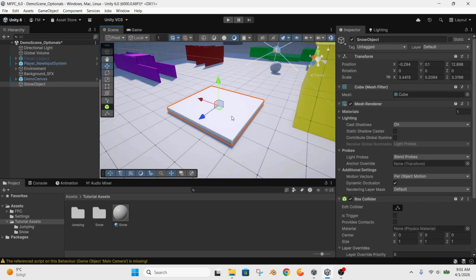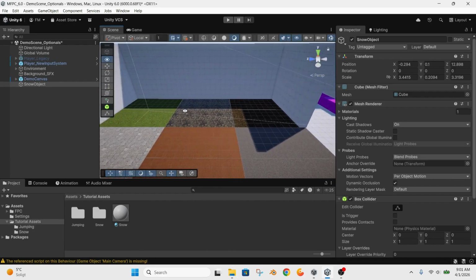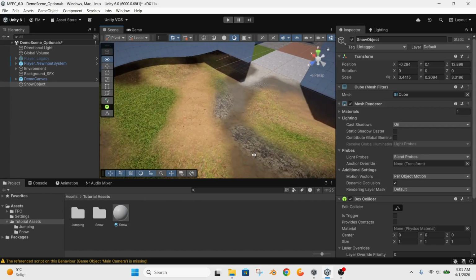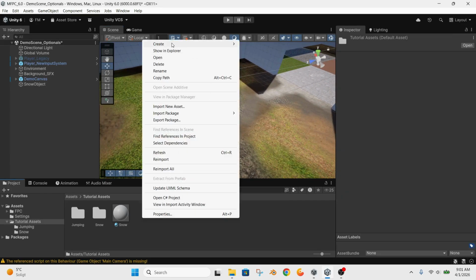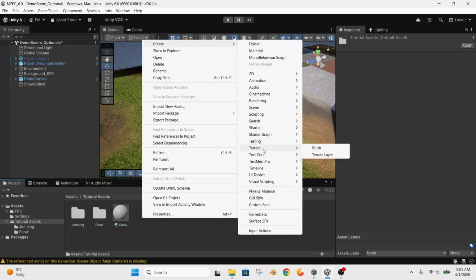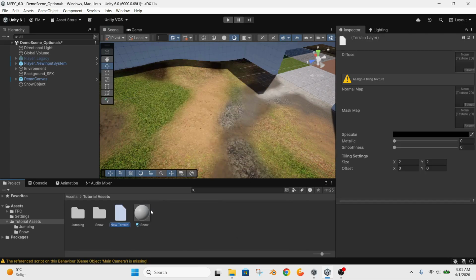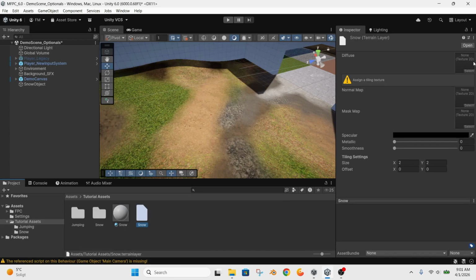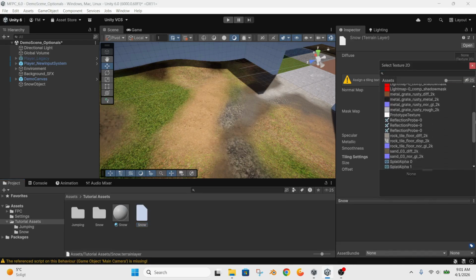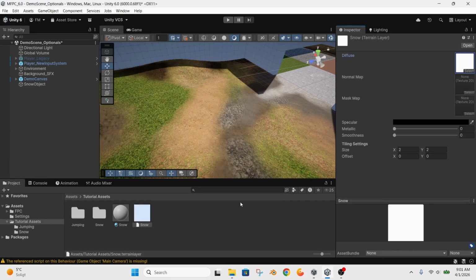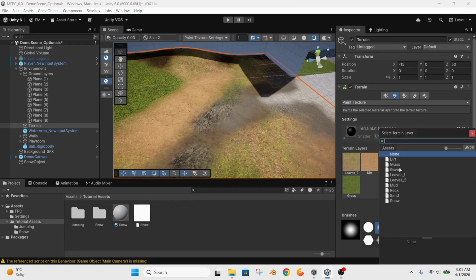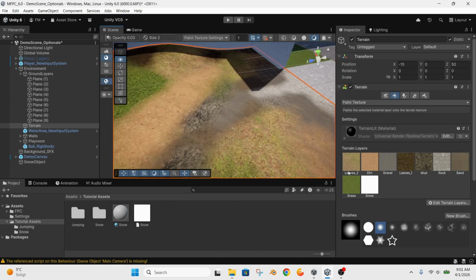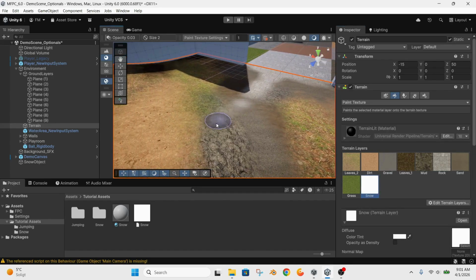And now we can make it work with also the terrain. To do that, we're going to create a new terrain layer here. So create terrain layer, and let's call it snow. And we can add also a texture. I'm going to use this one just for testing. And now we can add it to our terrain and start to paint it. So here's our snowy layer in the terrain.